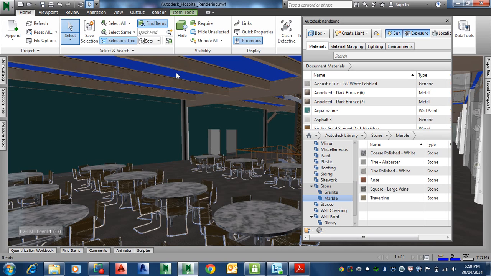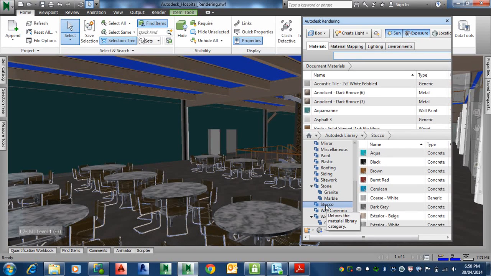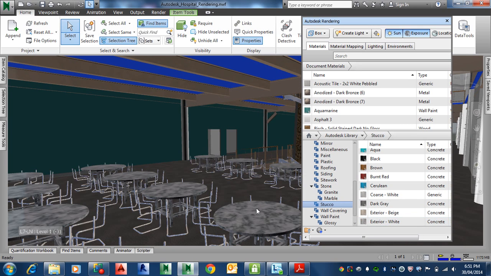In the material library, expand the stucco category, so let's go to that one there. And what we're going to get from there: we're going to get the exterior beige material. So we're hopefully becoming a little bit faster at it now. You can see our things are marble now, our tables.